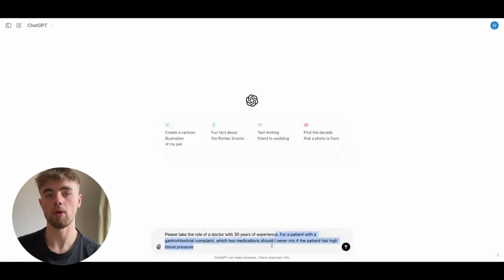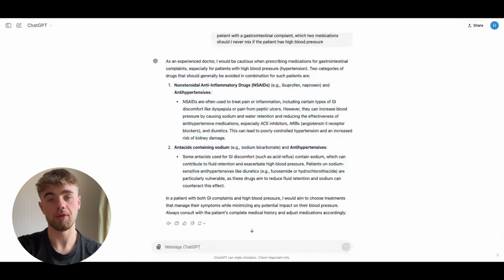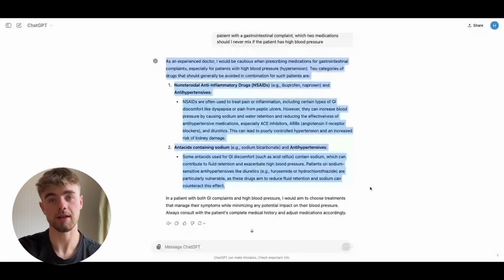I have given it the problem with the patient, and I've also stated an external problem that the patient has, and I've asked which medications I should never mix because of these. And within a matter of seconds it's advised me on 2 different medications that I should never prescribe to a patient with these exact issues.